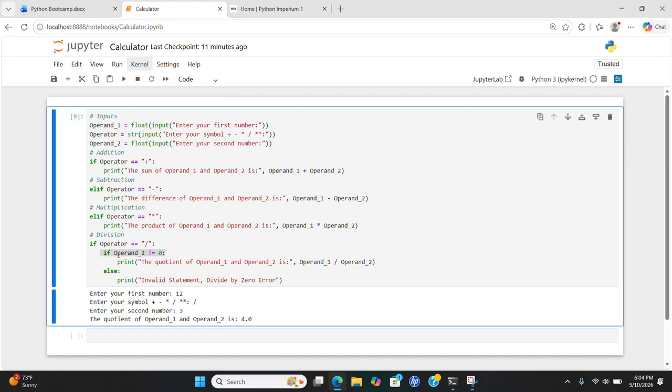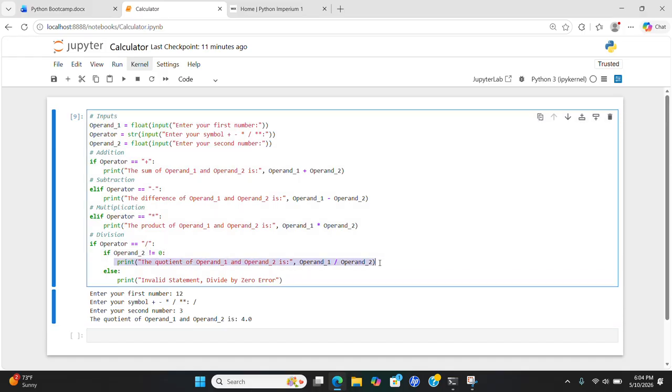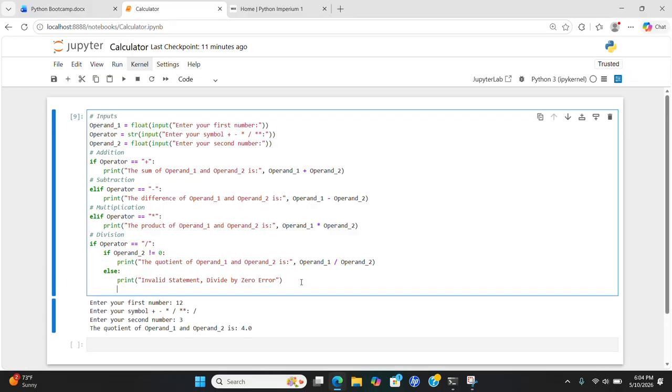So we have this. If operand 2 does not equal 0, which means if the laws of mathematics aren't broken, then we can do our logic as normal. But if it's not, then we print an invalid statement. So that's kind of how it works.